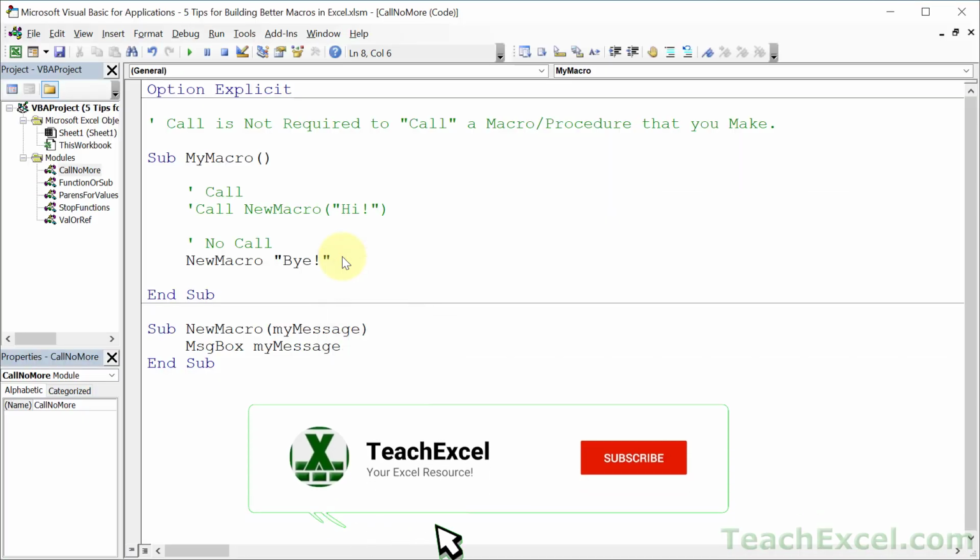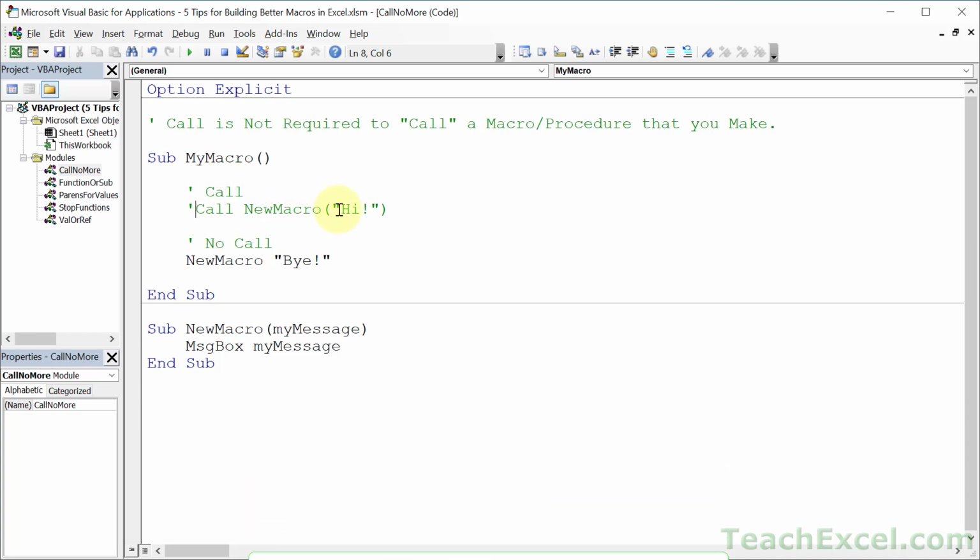Now, some people are going to say, never use call. Some people are going to say, always use call. But as you can see, there's a difference here in how you're going to reference the arguments. So I'm going to say, just choose one and stick with it. Otherwise, it's going to get more confusing than anything else if you just switch between these two.